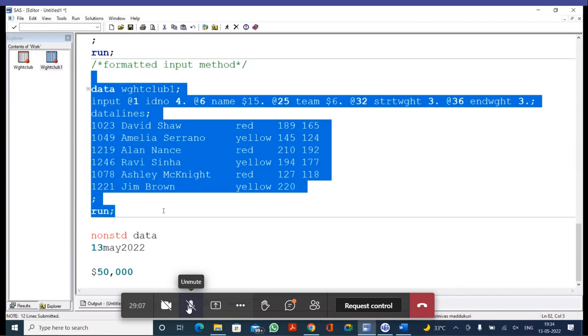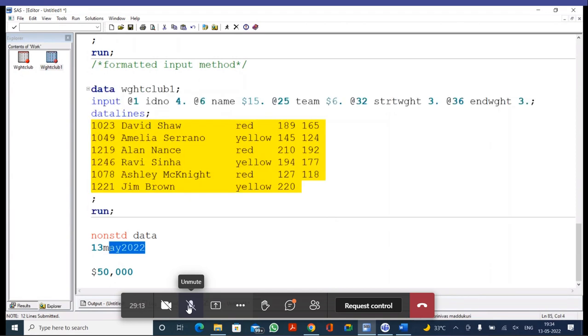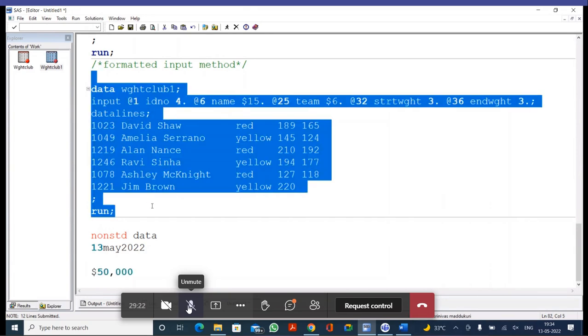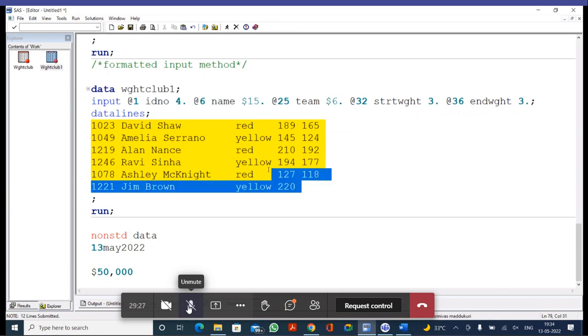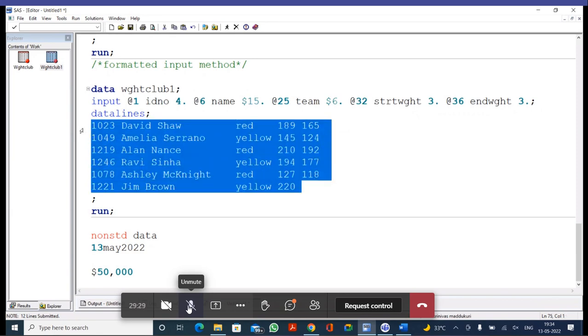Remember, I will discuss that non-standard data maybe in the next week. Non-standard means the date values, time values. Sometimes you will get numerical data with special characters. If you want to read this data properly, format input method is the best method. So when the data is in aligned manner, we can use 3 methods. One is column input method. The second one is the second method of simple list input method. And the third one is formatted input method.